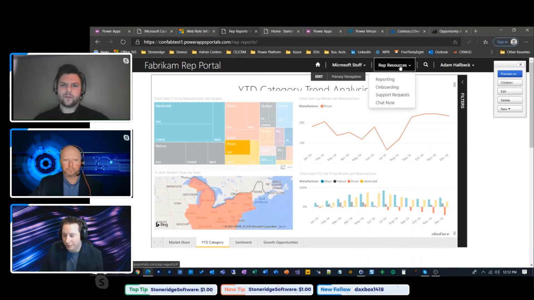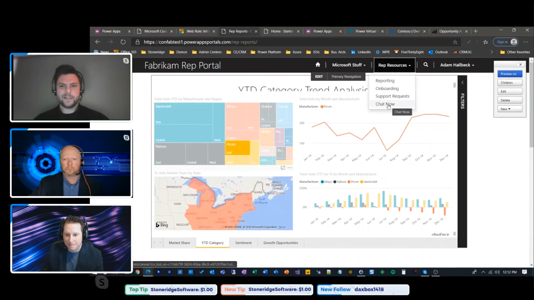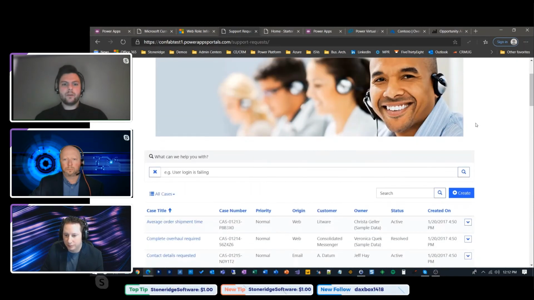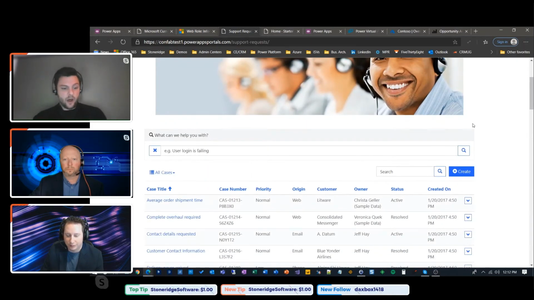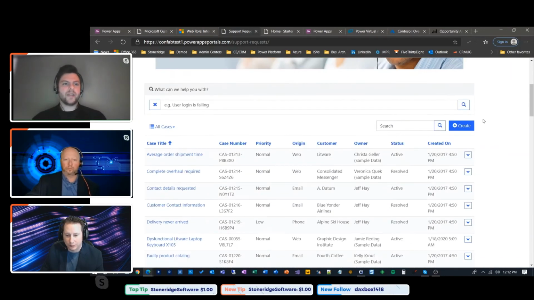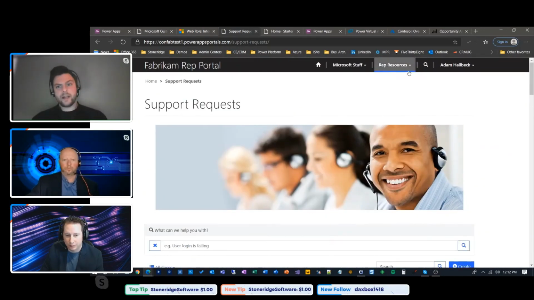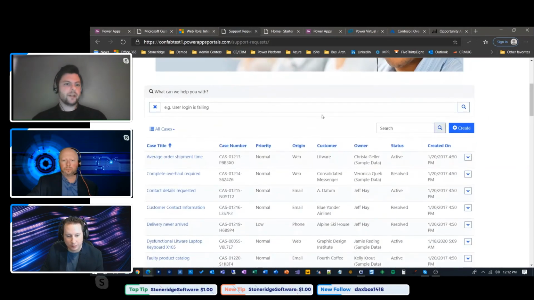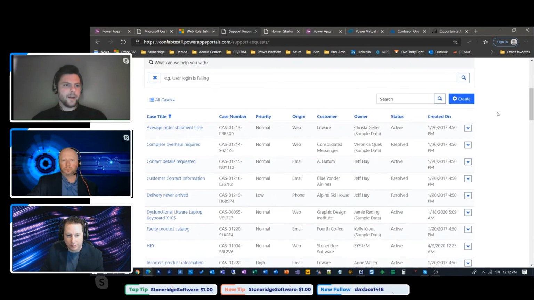Yep. If I go back to rep resources here, let's see. I'll go to support requests. So we're talking about Power Platform integrations, and we haven't really even hit on the heart of portal: using a portal to access and work with data. So I'm on support requests right now. I just went to rep resources and down to support requests. So if I scroll down here, we've got a full search up top.